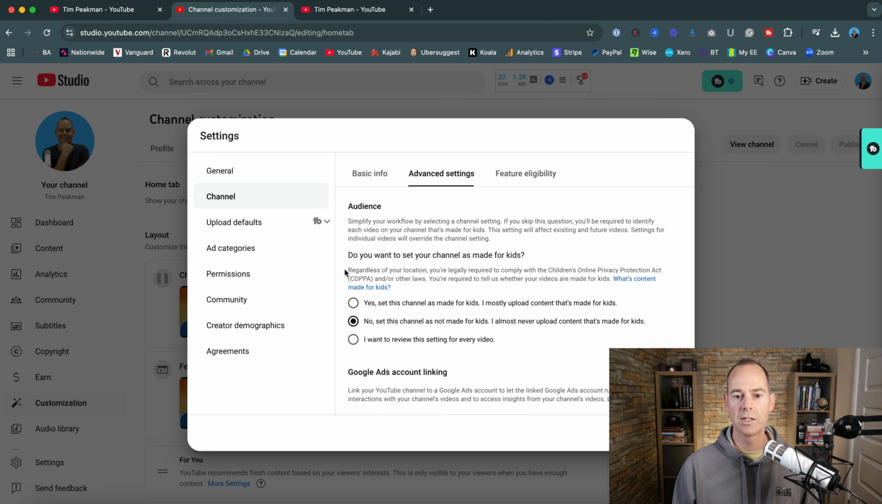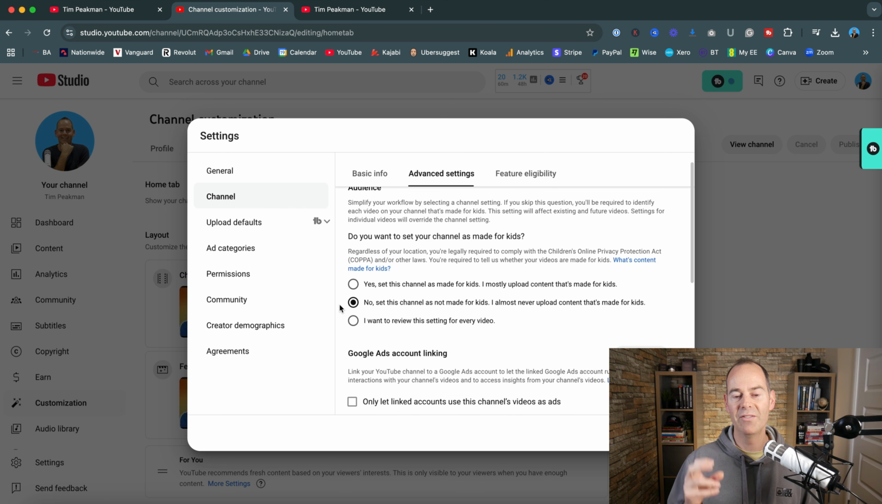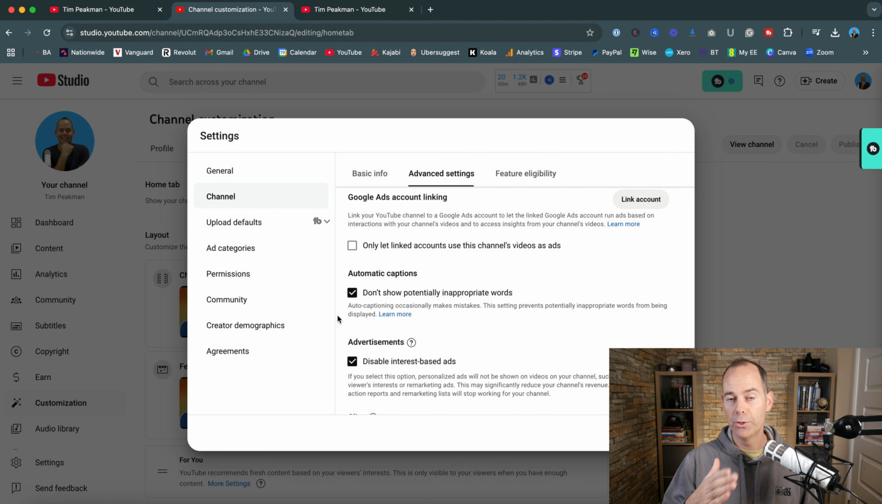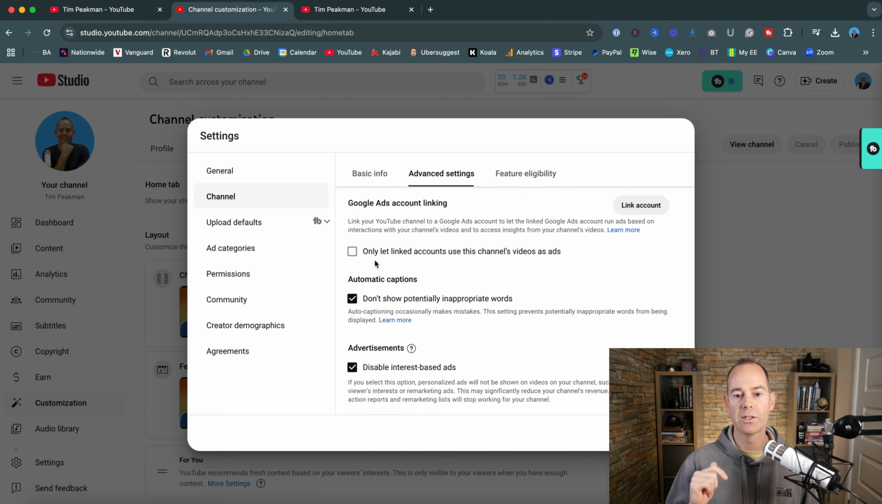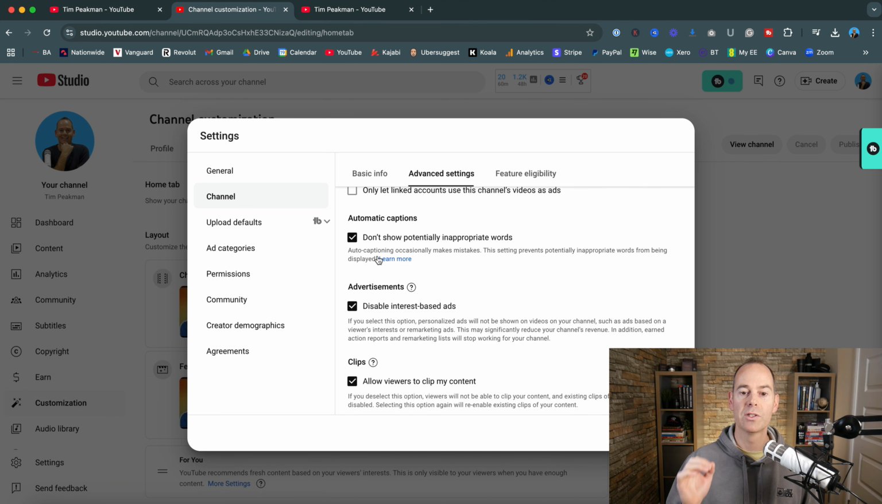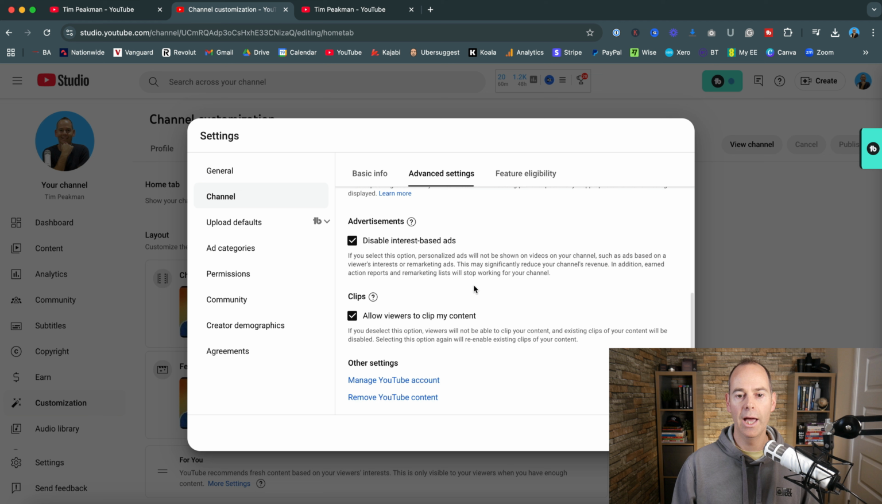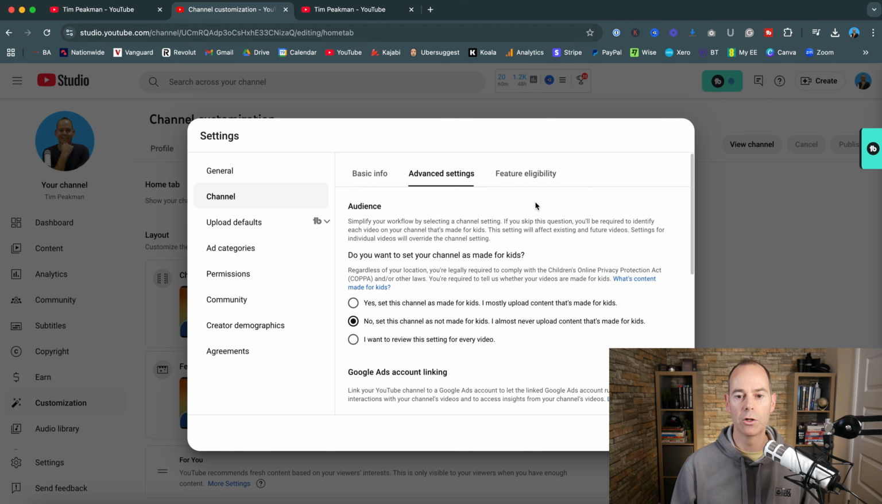There's some advanced settings now through here. Now, is your content made for kids? This is quite a big one. If it's not made for kids, I would just click no. If it is, you can actually go through that policy and see whether you should put on, yes, it is made for kids. Google Ads account linking, I have this off. Automatic captions, I have this on. Any sort of advertisements, I am monetized now, so I have these on. And any clips, allow viewers to clip my content. I have this on because it's all collaborative and shareable.